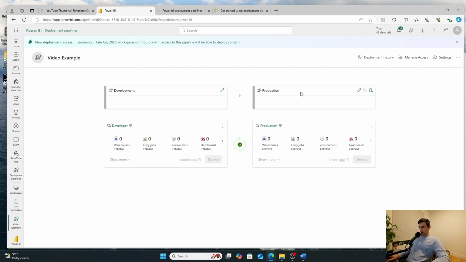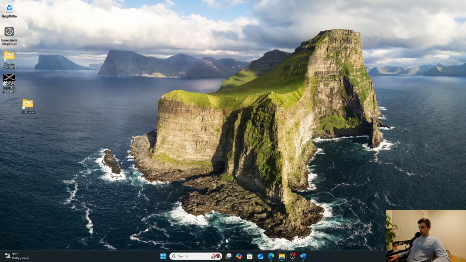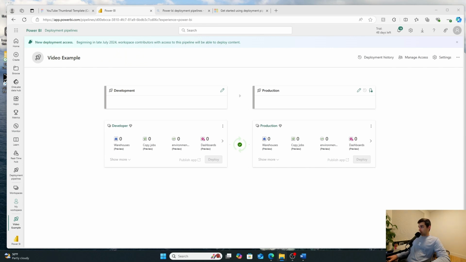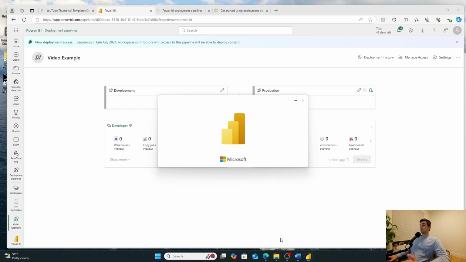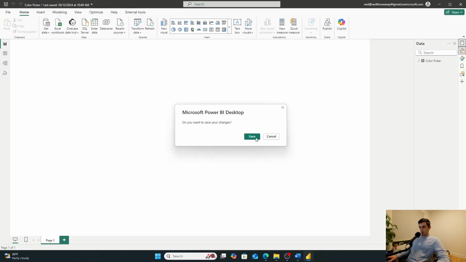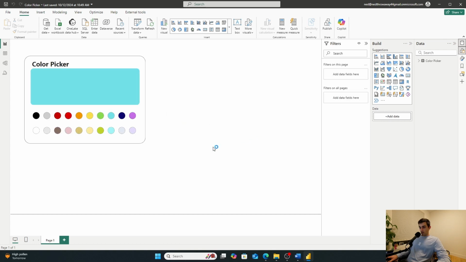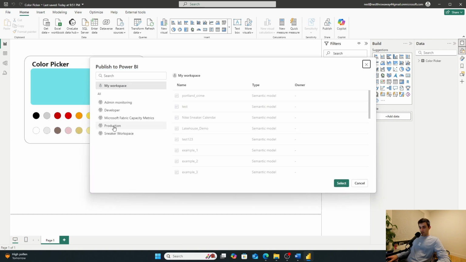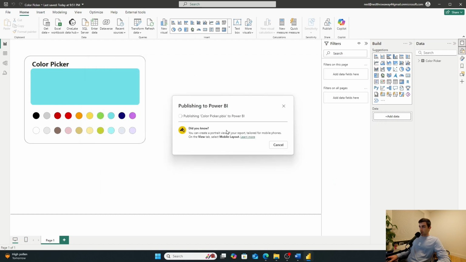So let's publish an object for me to deploy. I am going to open up a dashboard that I previously made, and maybe one that you've seen an example of before. That's my color picker dashboard for my most recent Power BI tutorial. So I'm going to wait for it to open up. Then once it's opened up, I'm going to hit publish. And finally, once it's published, I'm going to publish it up into my developer workspace. Okay, so here we are. It's now publishing. If we give it a second.